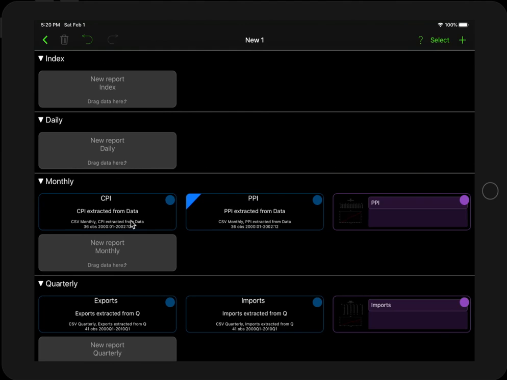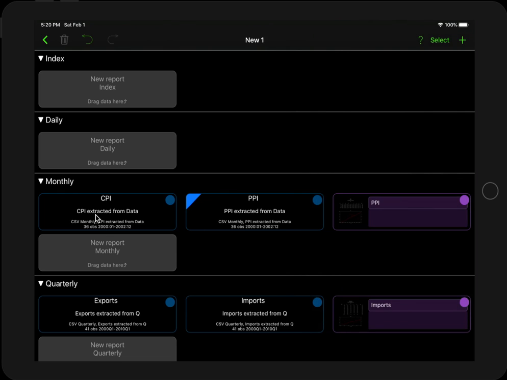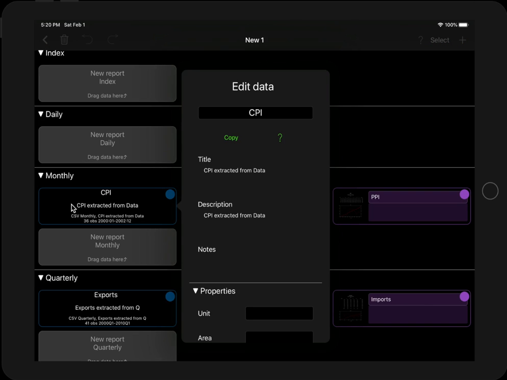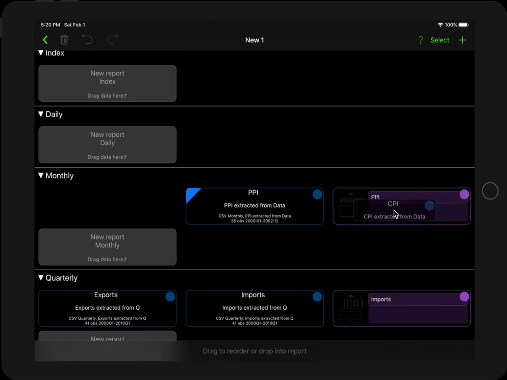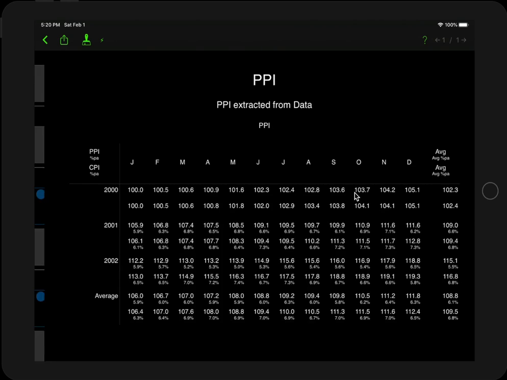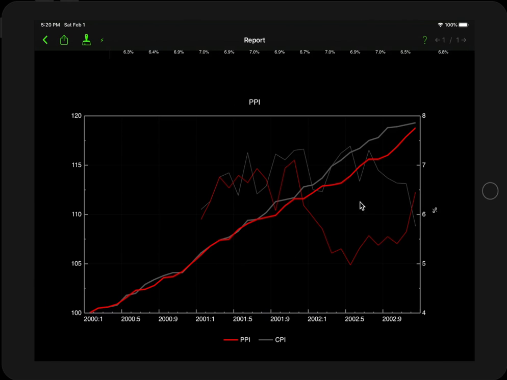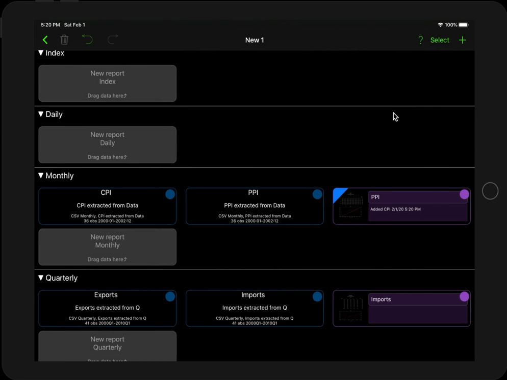Okay, so let's go back to the report. Remember that one has been set to be excluded from the update, but if I select update all data, it will update all the CSV files, but it will not update PPI. Just to illustrate, let me add CPI as well to the report, and here you can see CPI and PPI both end in 2002 at the moment.